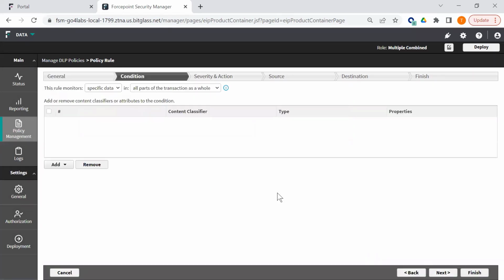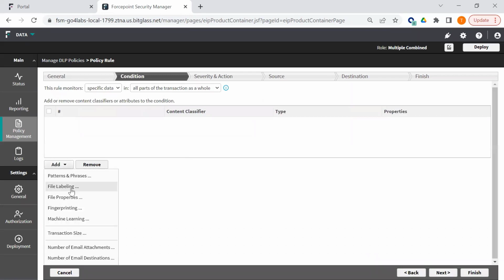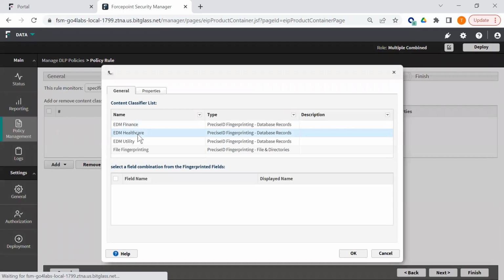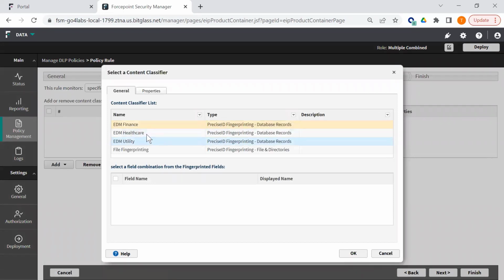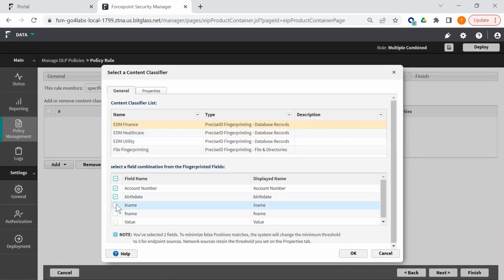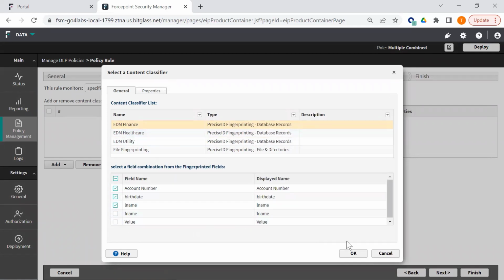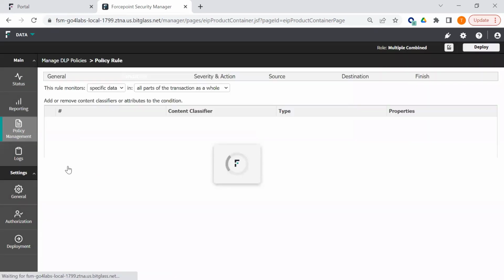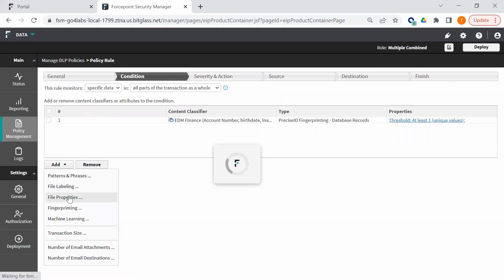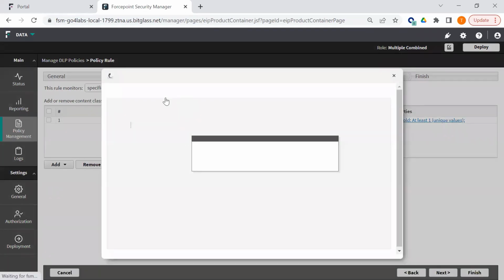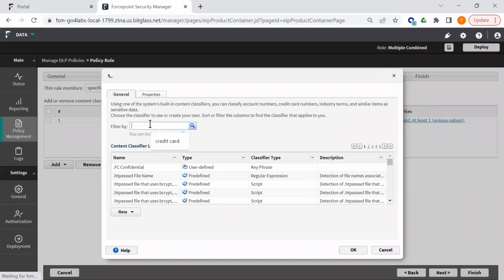For the conditions in this example rule, we are going to do a mix of fingerprinting. This is going to be exact data matching. We've already fingerprinted some structured data, either via SQL or CSV or something like that. I've picked the three fields that I want to reference. In addition to that, we're going to use a predefined classifier. In this case, I'm going to use one for credit card numbers.